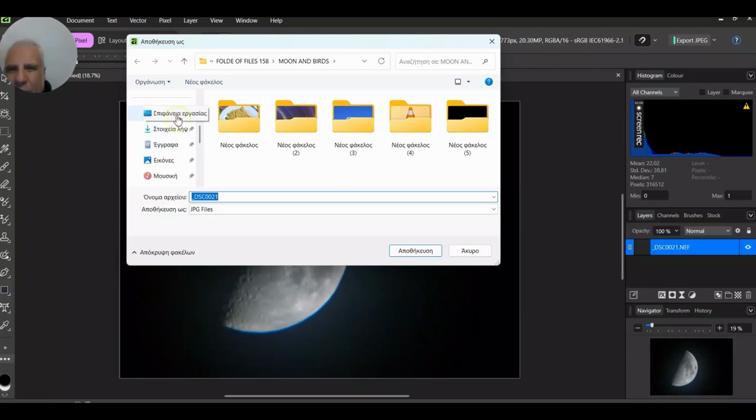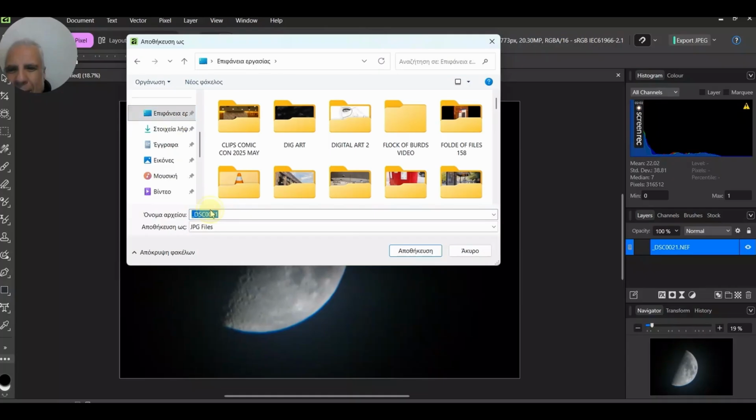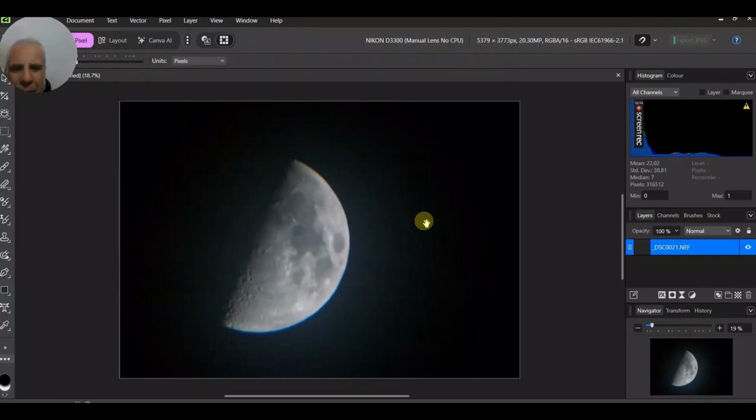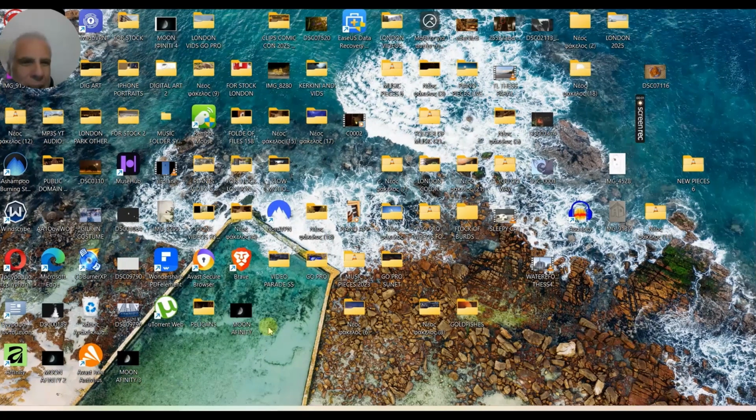Let's go to my laptop and name it Moon Infinity 4. I wrote it in Greek, silly me. Let's try to find the image here now. Moon Infinity 4.